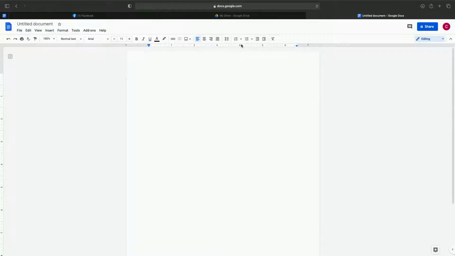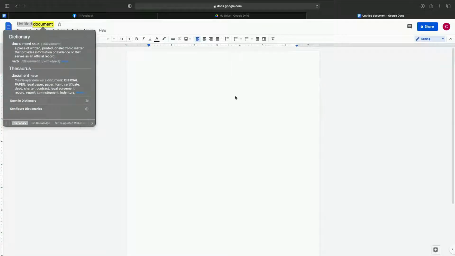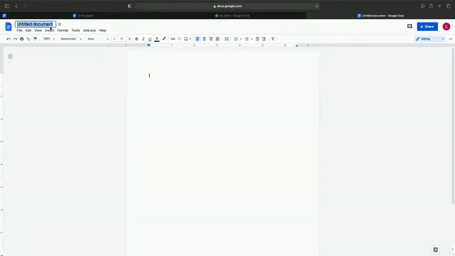You can change all of your settings up here at the top with your paragraphs and your script and the size of your font. If you want to title your document, this little box right up here on the left-hand side. Is that where you rename it? That's where you rename it. It's amazing. So once you rename it, so we'll just say, I'm just going to put my name in here.